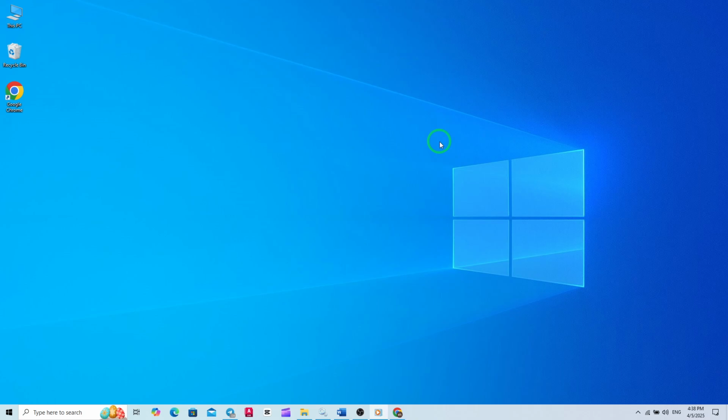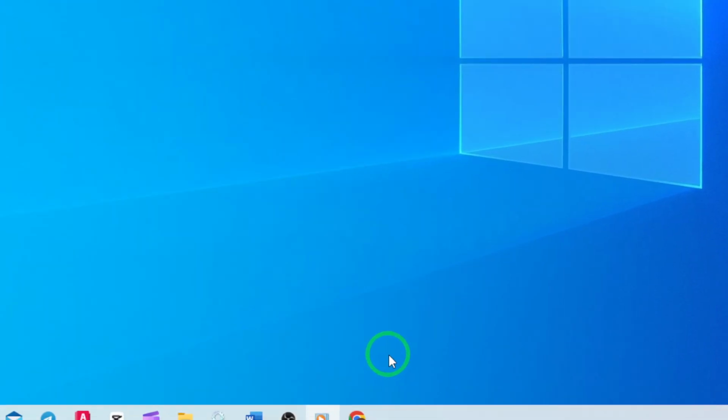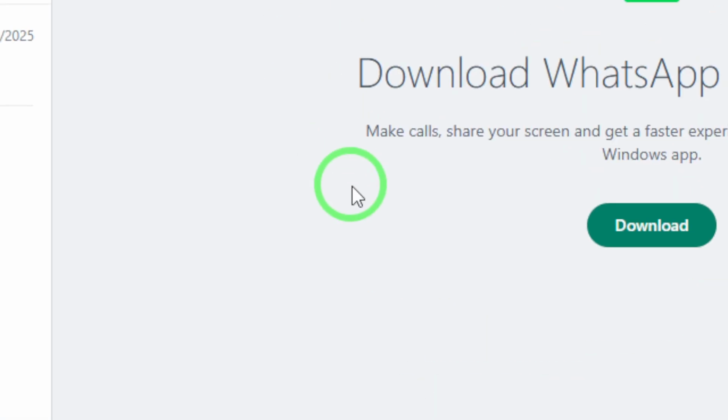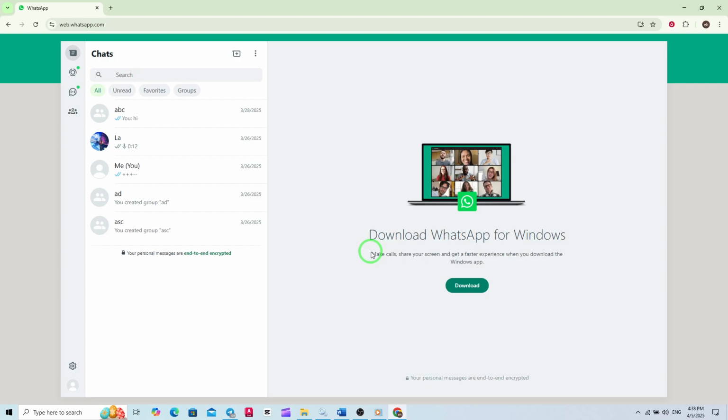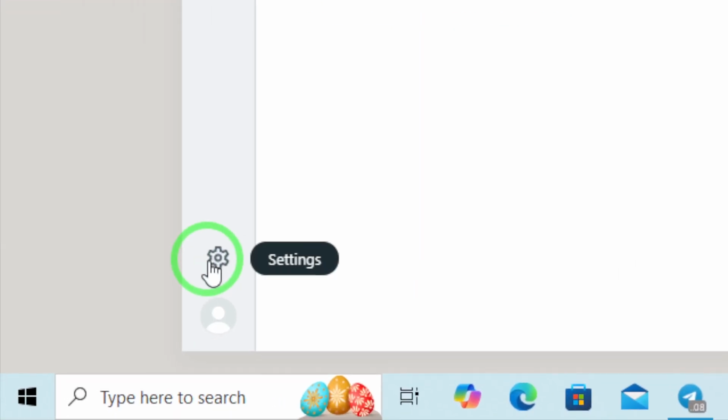First things first, open up WhatsApp Web on your PC. You should see your familiar chat interface pop up. Now, look to the left side of the screen. You'll notice a menu there, and what we're looking for is the Settings icon. It usually looks like a little gear or cog. Go ahead and give that a click.